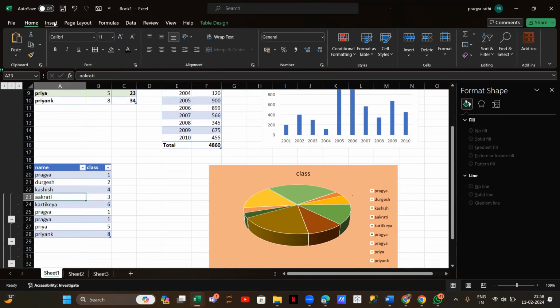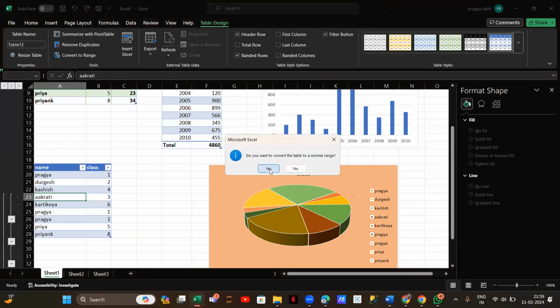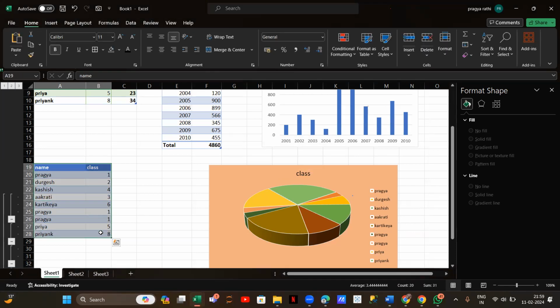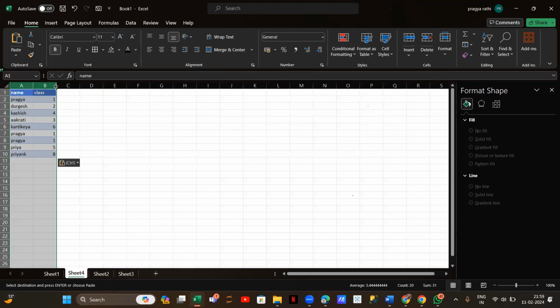So let me convert it into a range first. To convert into a range, what thing do we have to use? I want to convert this table into a range. How can I convert it? How can I convert my table to range? Yeah, I use convert to range. Right, I want to convert it. Let me copy it, paste it on another sheet. So I got a range.